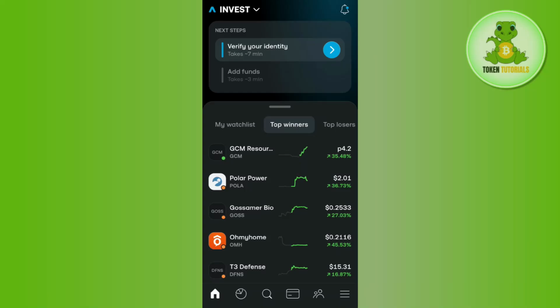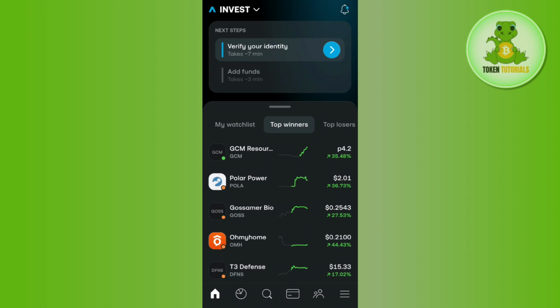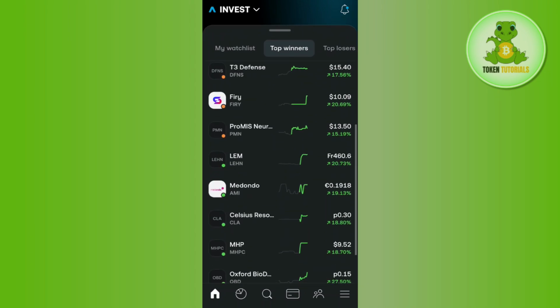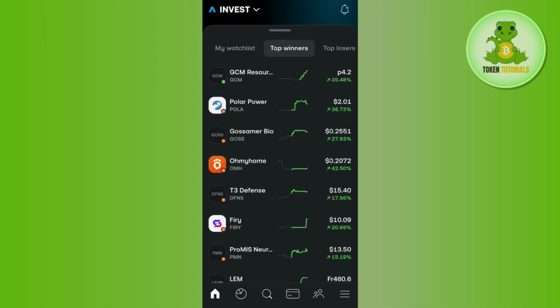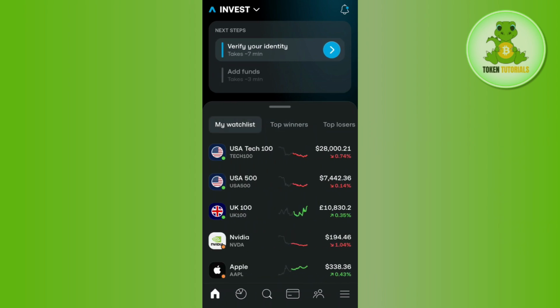Hello everyone, welcome back. So in today's video, I'm going to show you exactly how you can add funds on Trading 212 account in 2026. So first of all, you need to simply launch your Trading 212 application. Then you just have to log in to your account if you haven't already. Now, when you verify your identity over here, the add funds option will be enabled in front of you.